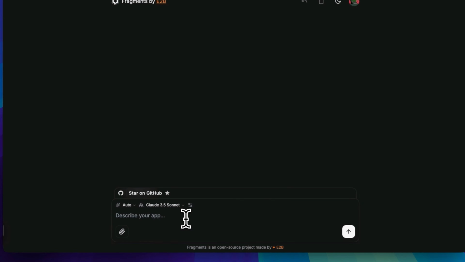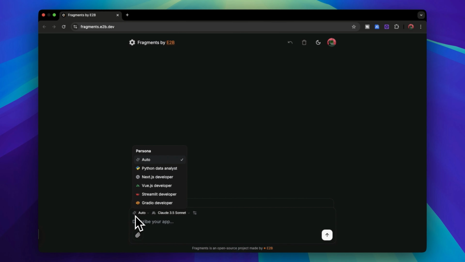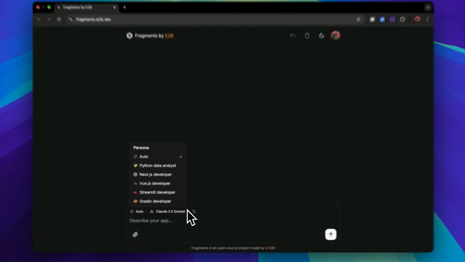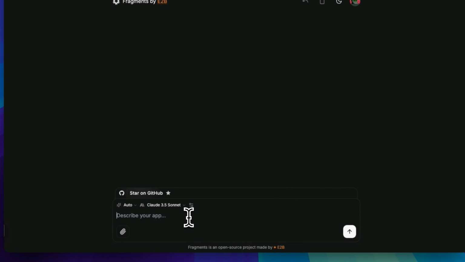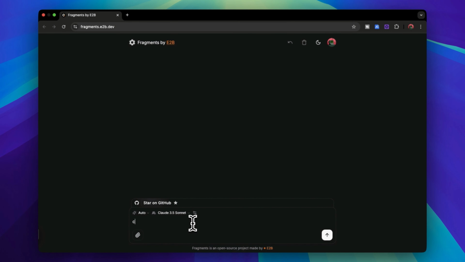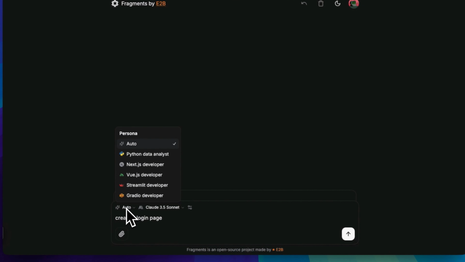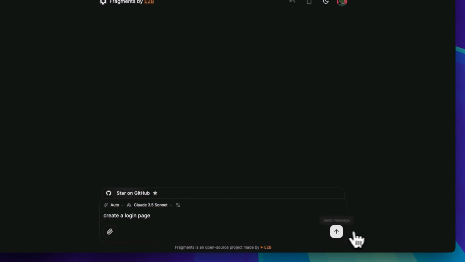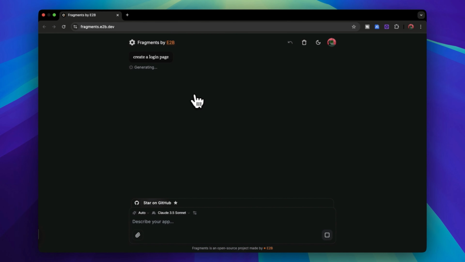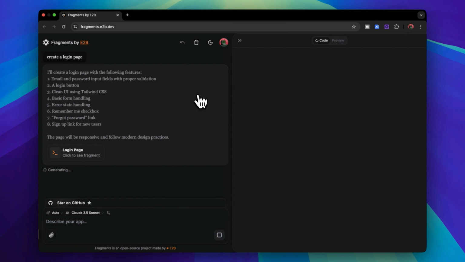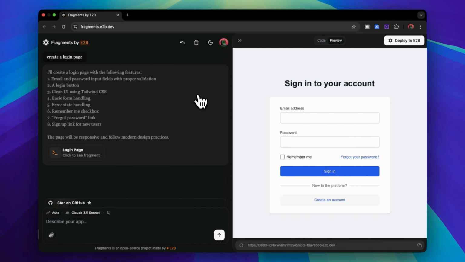By the way, before creating an app, you have a persona over here. If you want to create a calculator app using Python, then you can choose this Python data analyst over here or Streamlit. So let's try to build a simple login page first. We will see if it works or not. For the persona, let it be on auto, so it will automatically choose a persona and then try to create a login page. Alright, this is pretty fast, like Bolt.new. It has created a simple sign-in page.